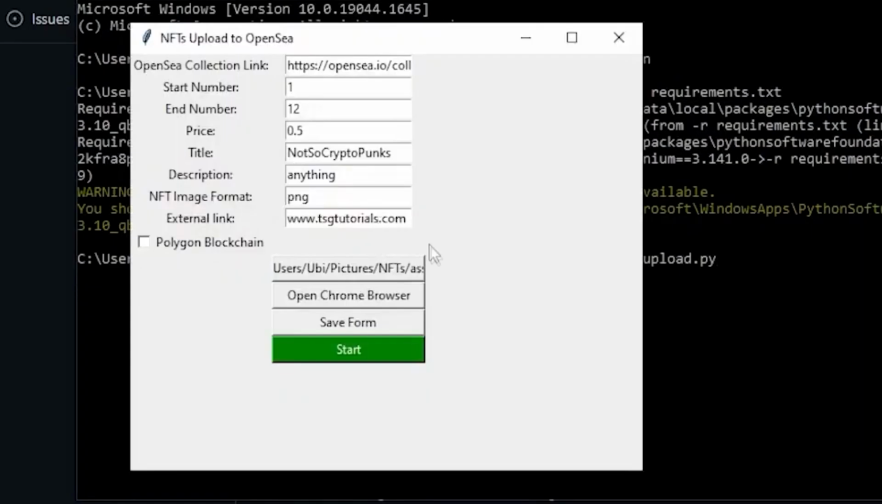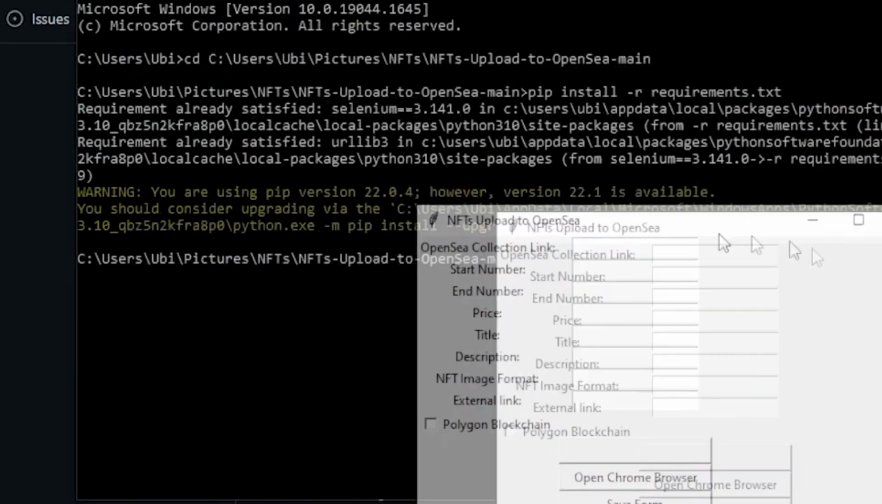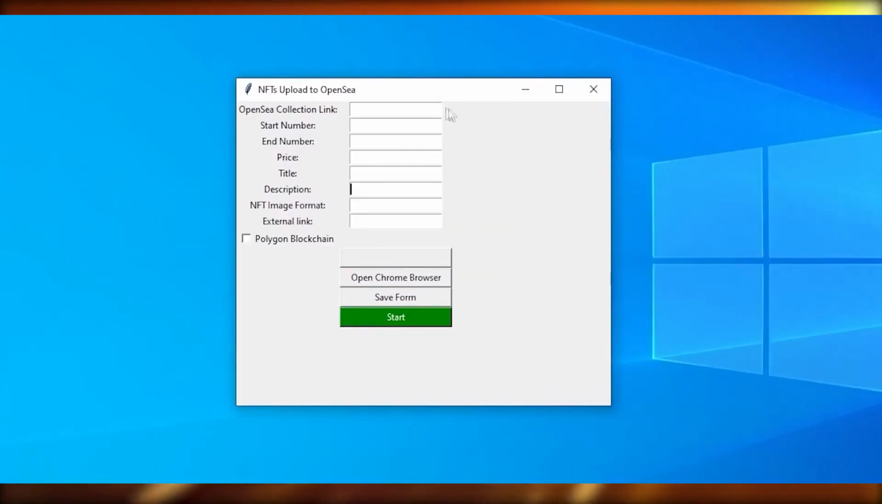So as you can see, this is how it looks. This is the program right here. Now, what we need to do is open up Chrome, create a collection, and then put the link over here. Then we're going to put the start and end number of our NFTs. It can be 1 to 50, 1 to 10,000, it can be anything. For me, since it's 64, I'm going to input 64. Then the price, the title, the description, image format, and external link. So let's get into it.